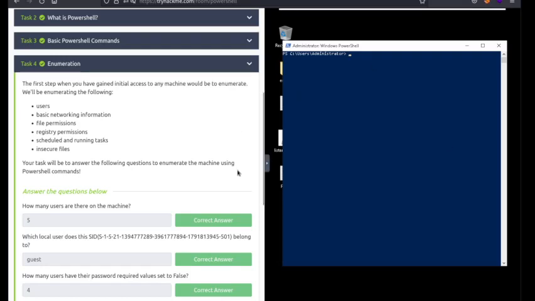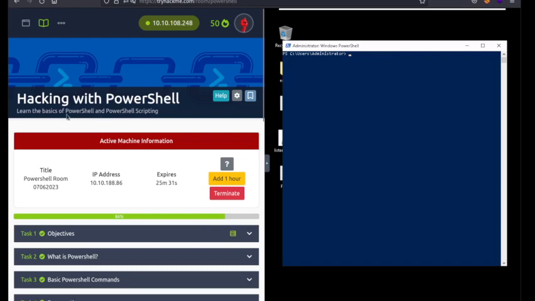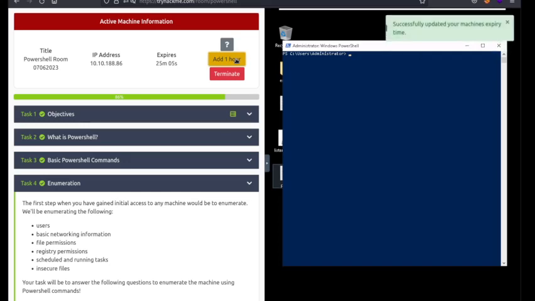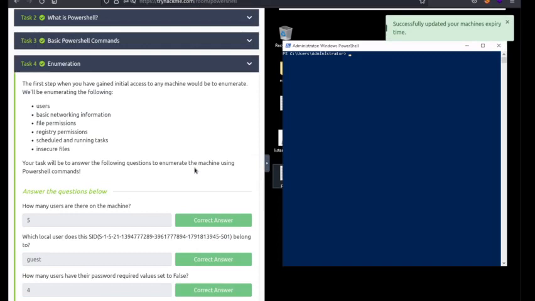Hello everybody, so today we are going to look at hacking with PowerShell. So far we have done the basic PowerShell yesterday, so now we are going to look at enumeration. Just to be clear, this TryHackMe box has been patched, so the answer might be a little bit different, but the idea and the command that we use to get an answer is the same. So let's begin.